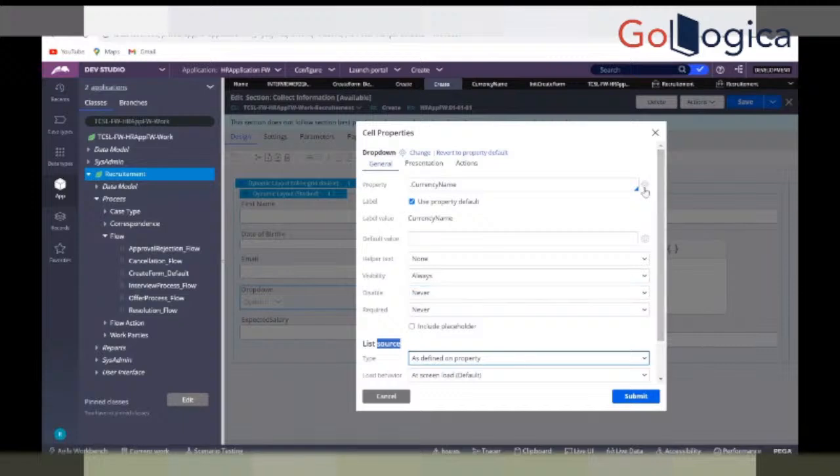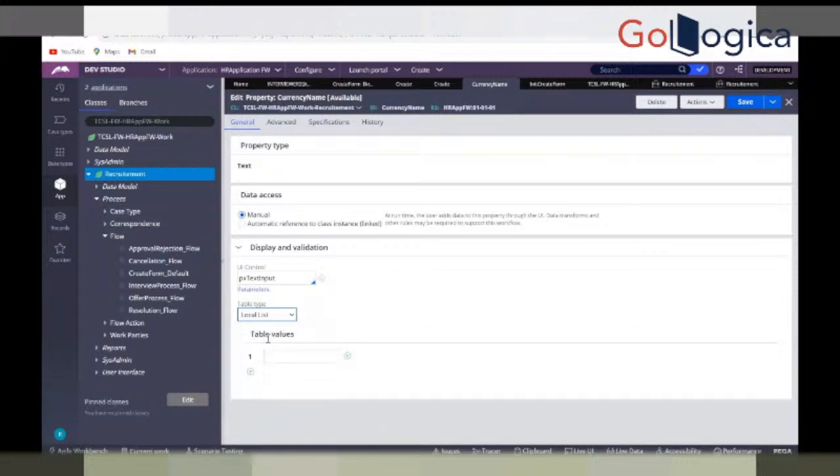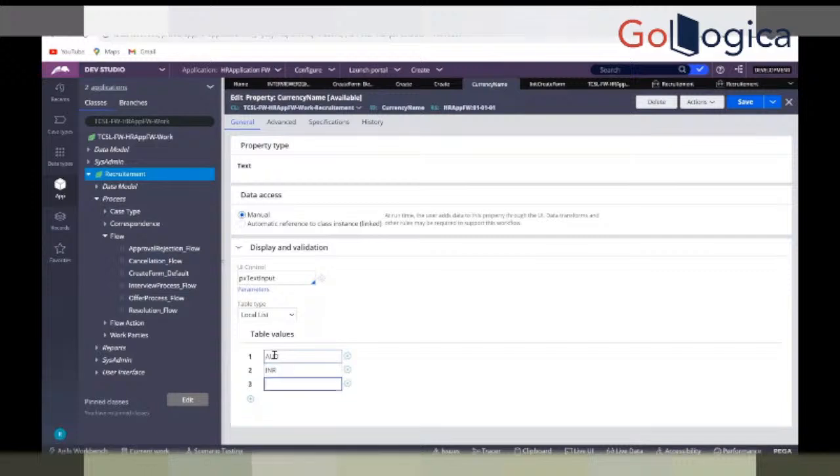Now I'm going to open this currency name property, and you have something called a table type. This table type defines the list of values that you need to populate in the drop down, and you have multiple options available. I can use a local list, where you can define the list of values: AUD, INR, USD. In this way we can define certain values. Now I'm just displaying three values in the drop down.